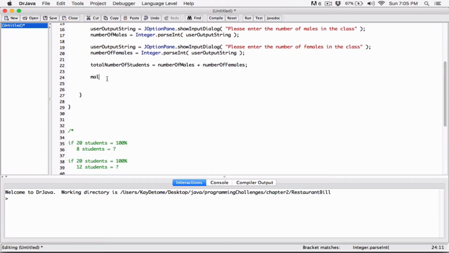So malePercentage now is going to be, remember, we are always dividing by 20 and multiplying by 100. So it's going to be the number of males, which is going to be this, divided by 20, and 20 is the total number of students.